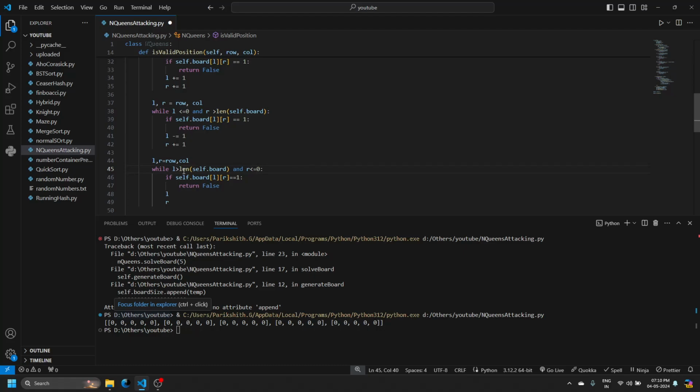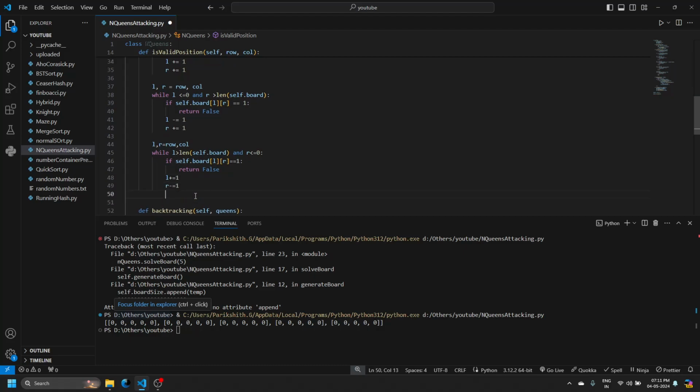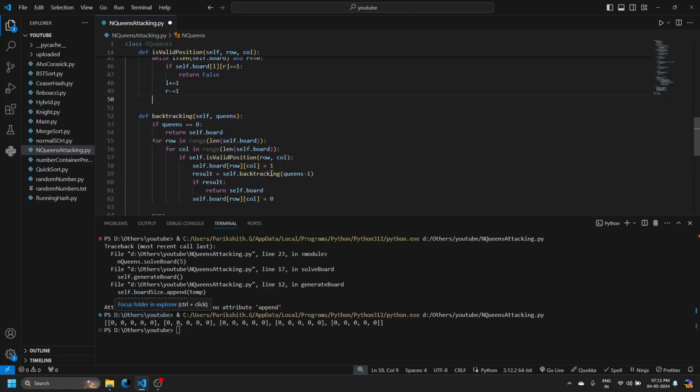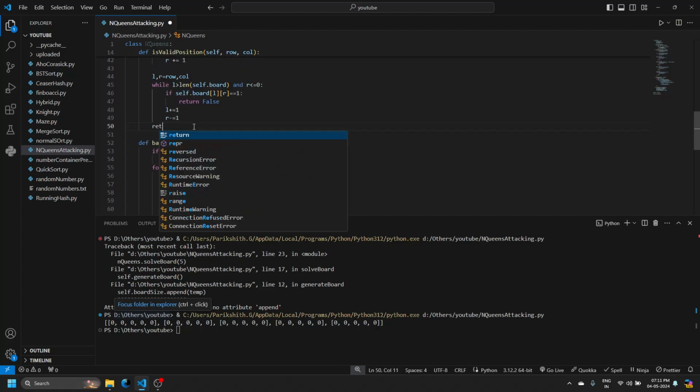Yeah, these mistakes happen to everyone. And while L is less than the length of self.board, you increment left by one, and while R is greater than 0, you decrement right. And after all these conditions, if there is no return value, that means you can actually place a queen in the given row and column, not in L and R. So that means you can directly return true.